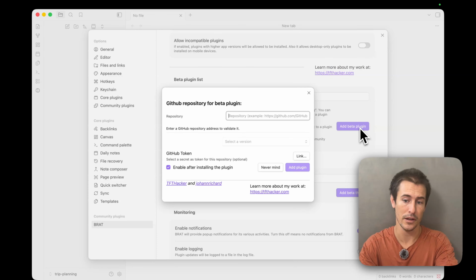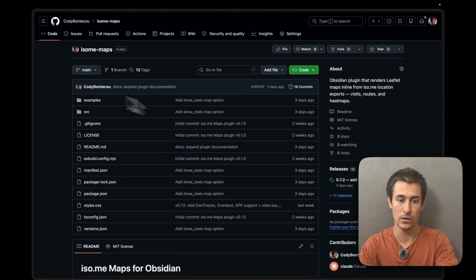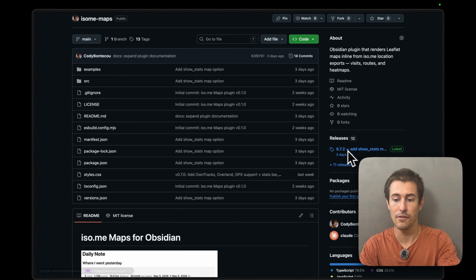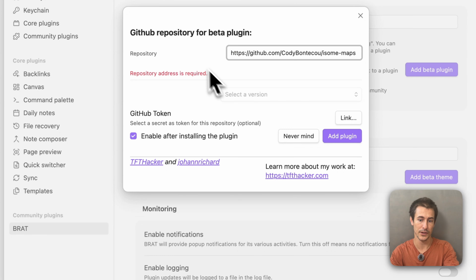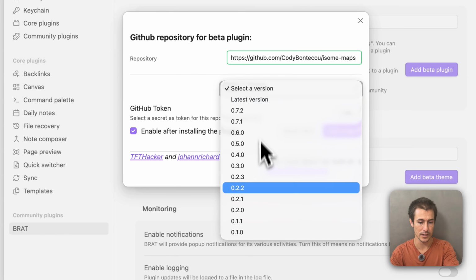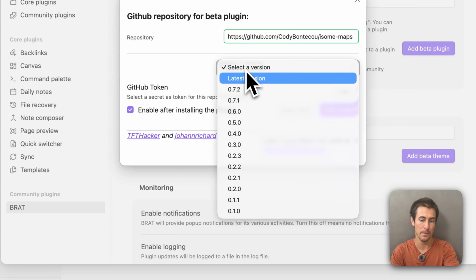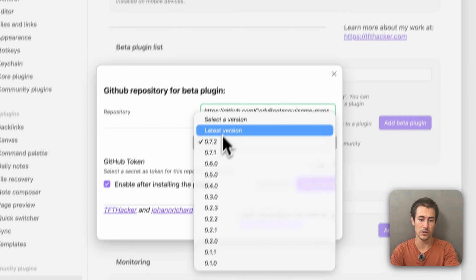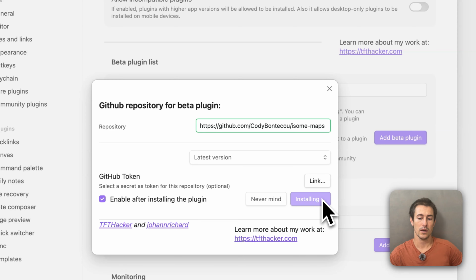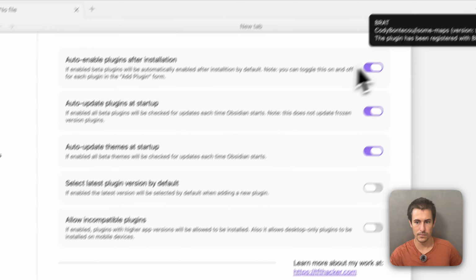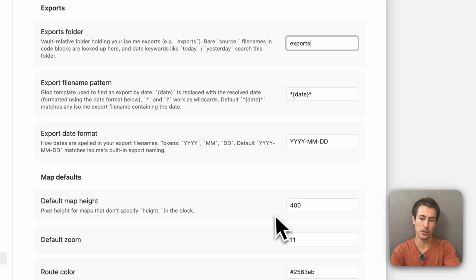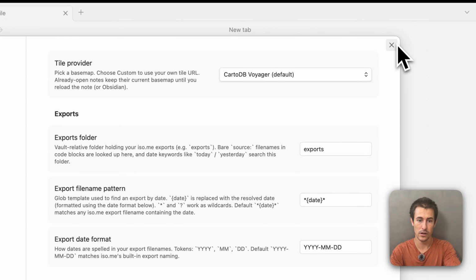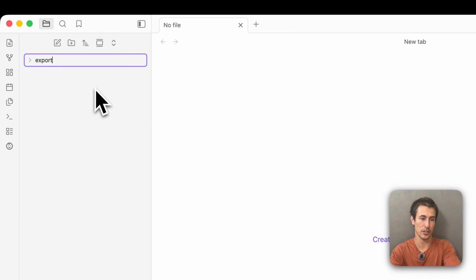Now we're going to add a beta plugin. This is how you add a plugin. It's based off of the releases here. First things first, let's grab the URL and plug it in here. And now you can see each individual release. I've been playing around with this for a while, so we'll just go with the latest release, just so it auto updates. Click add plugin. Okay, now we have ISO.me maps. We're going to place our exports into a dedicated exports folder. And now let's go ahead and do exports here.